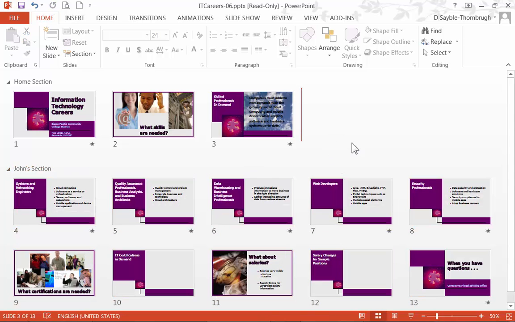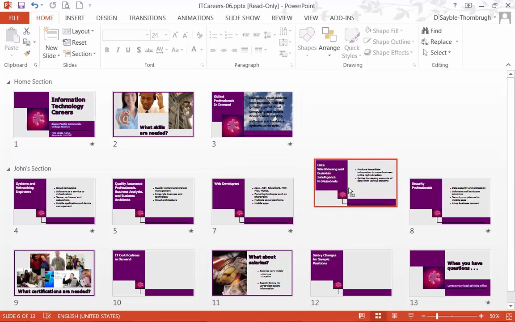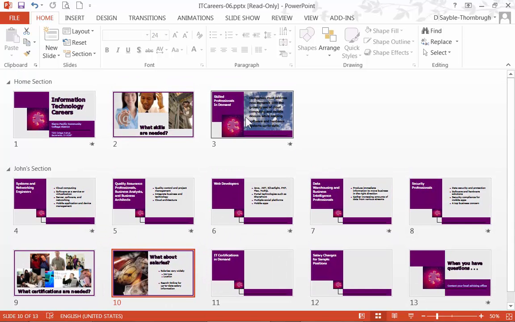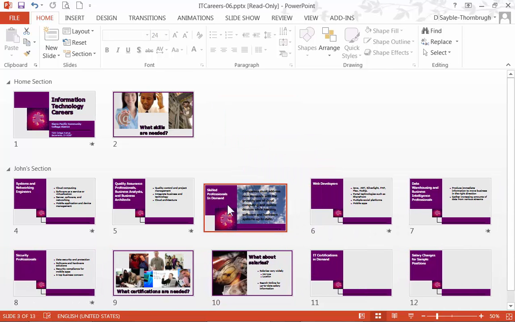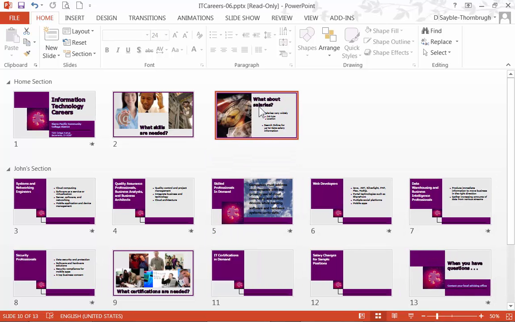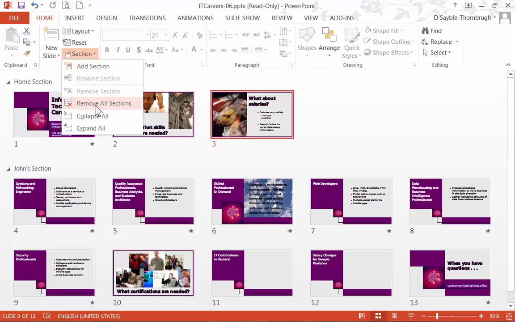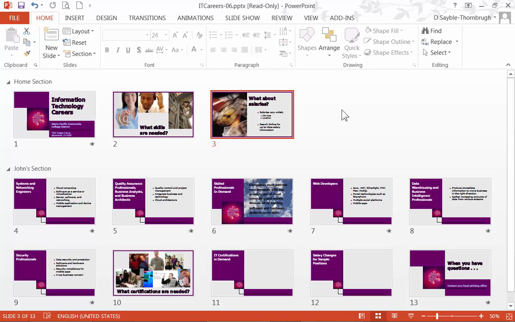Once you have a section set up, you can go in and click and drag any of the slides to move them around within each section. You can even take a slide from one section and place it into another section, and vice versa. And that's how you can create sections. Now you can also delete them by going up to the Section button and clicking Remove All Sections, Collapse All or Expand All. It's really pretty simple to do. That's how you work with sections.